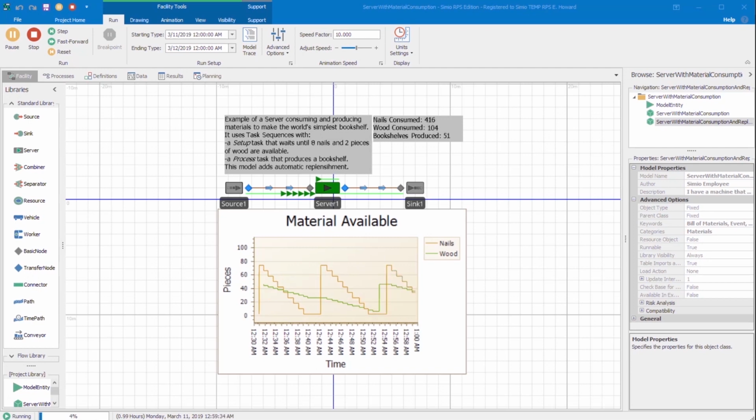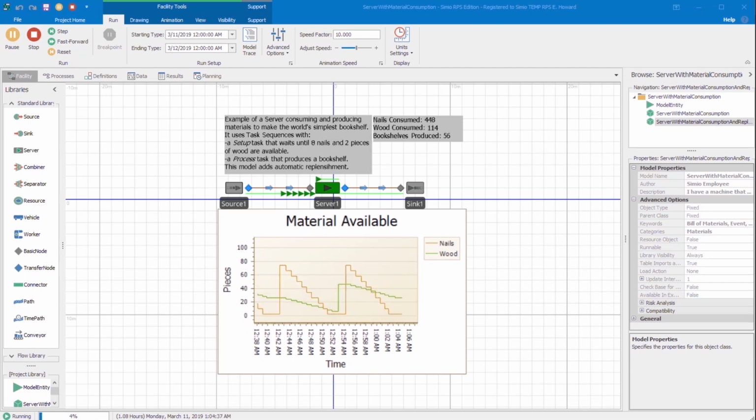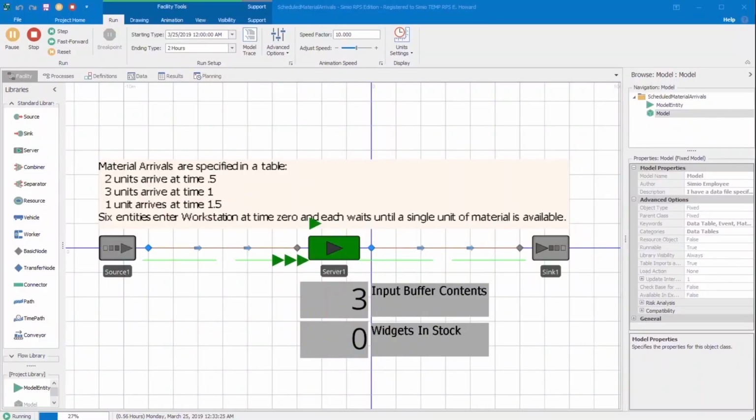In addition to using the task sequence type processing for material requirements, it also uses monitor elements to track the material inventory and produce steps within processes to handle material replenishment. Scheduled Material Arrivals. This updated SimBit now includes material consumption within the task sequence type processing of a server instead of within a workstation object. A data file is used to specify material arrival times into the system.